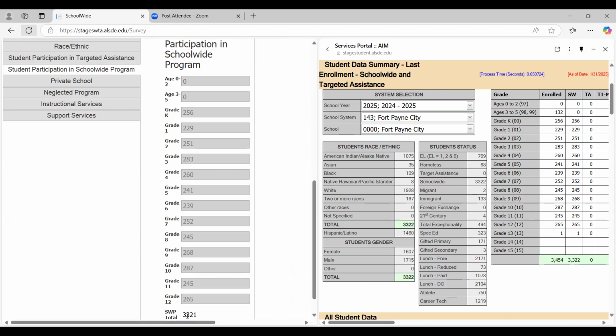So this total is going to be whatever this total is minus those in grades 13, 14, and 15. So we're going to go through. Grade K has 256, and I just go down and make sure that every grade level matches with a number. If not, then we've got a problem somewhere and we need to troubleshoot.